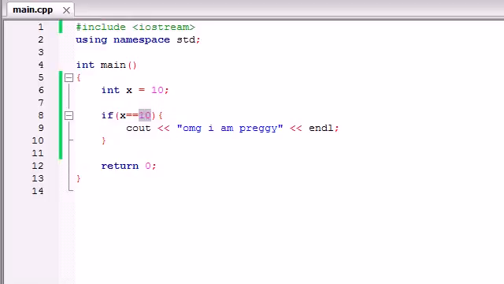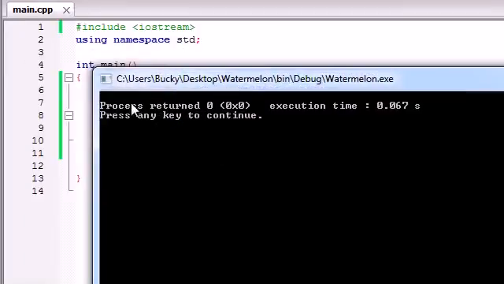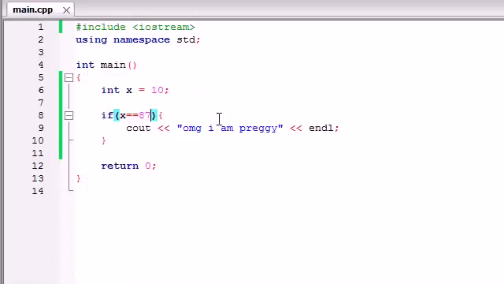But if you had something like if x is equal to 87, now we try and build and run it, you see that our computer program didn't print it out because 10 is not equal to 87. So you're saying, alright, I know how to test whether a value is equal to a variable, but what if I want to test if they're not equal? I want to make sure that these values are not equal.